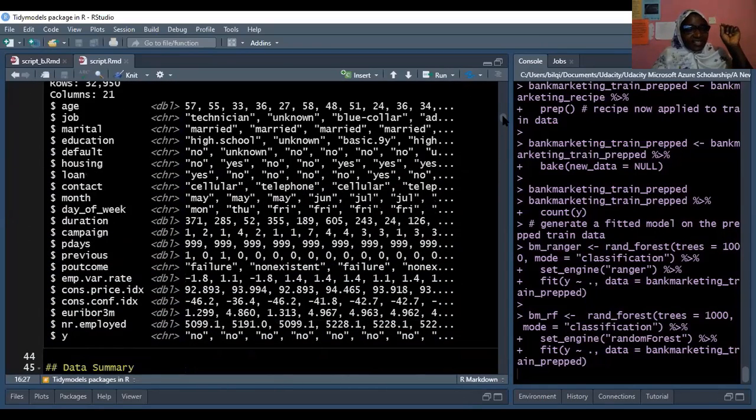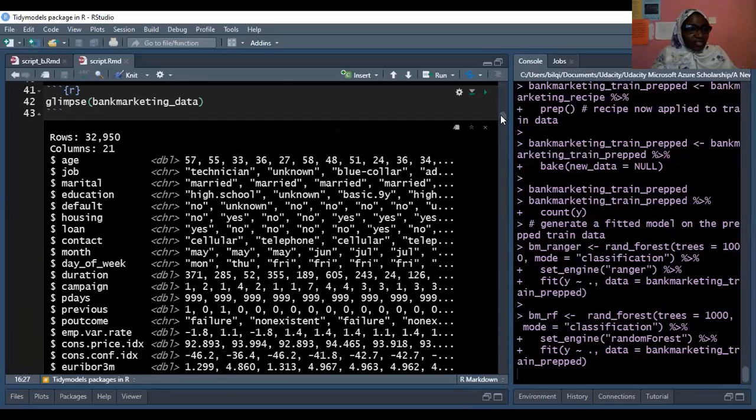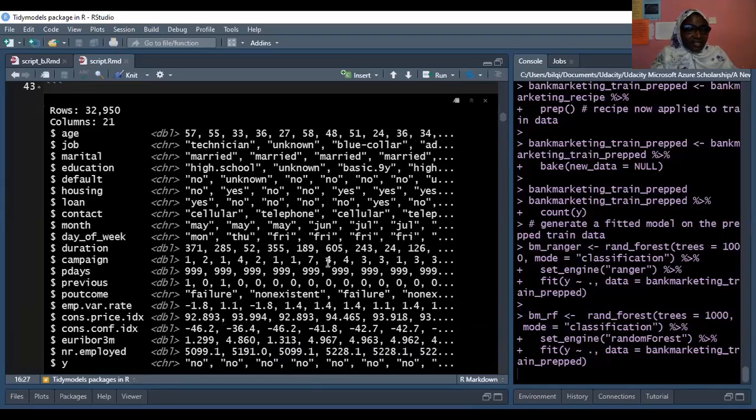So this is the data set that we're going to be working with. While going through the demo, I'll explain each of the packages that I'm going to be using, while referring to the online website for Tidymodels. So here we have the data set. There are 21 columns here, but the actual target variable that we're looking at is the Y variable that tells us if the customer or the client subscribes or not.